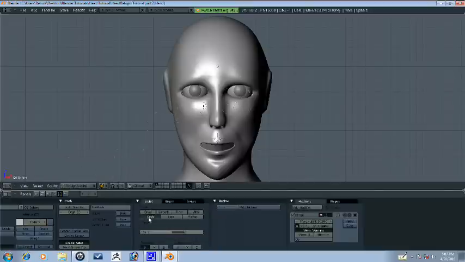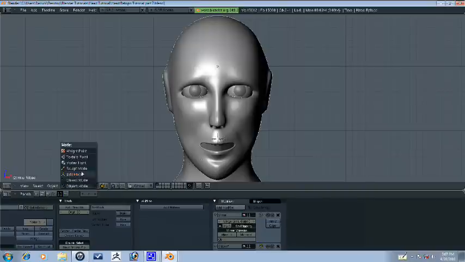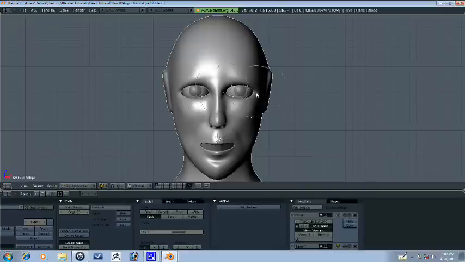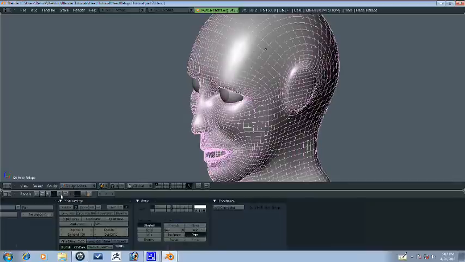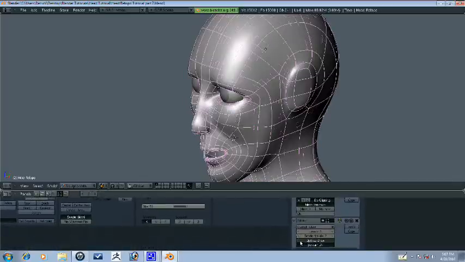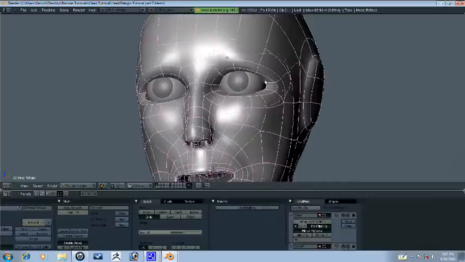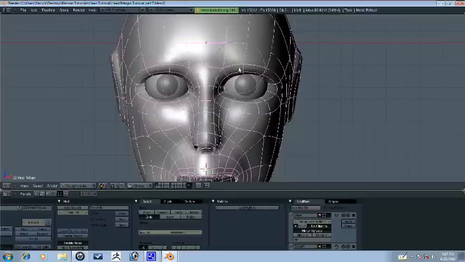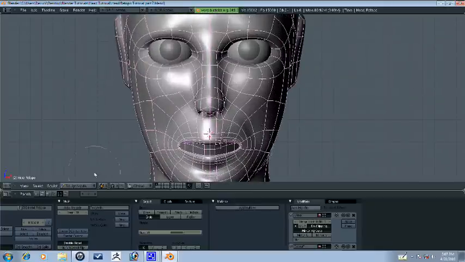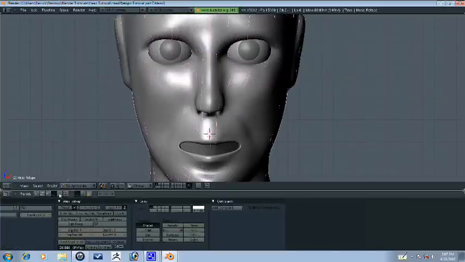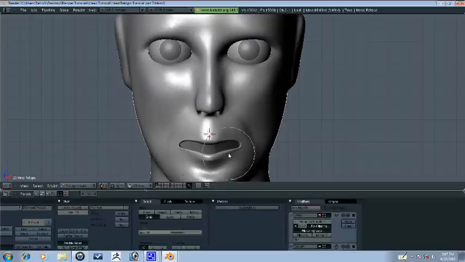So now what I want to do before doing anything else is let's go ahead and start moving around the basic proportions that we want. A good thing to do for this is to turn on wire and then go to subsurf and turn on optimal draw so we can see where the vert points are that we're manipulating. Okay, so I want to neutralize his expression because we can always make the expressions later when we rig him.